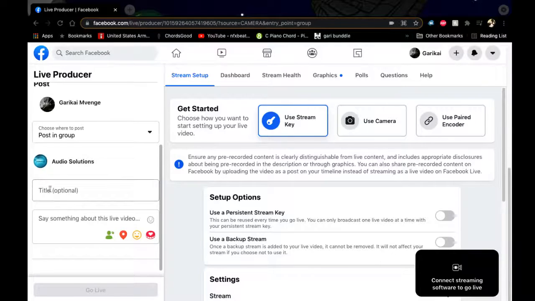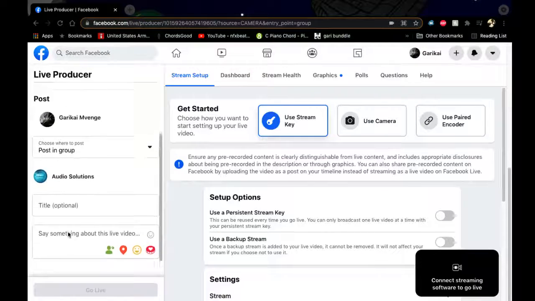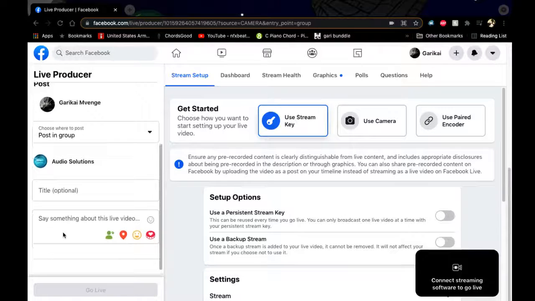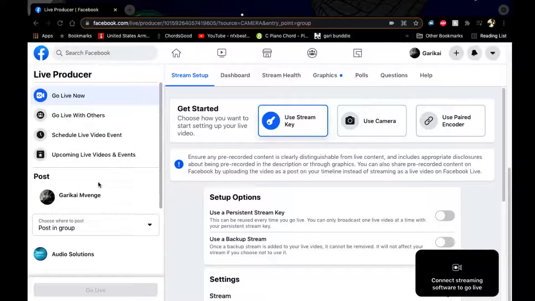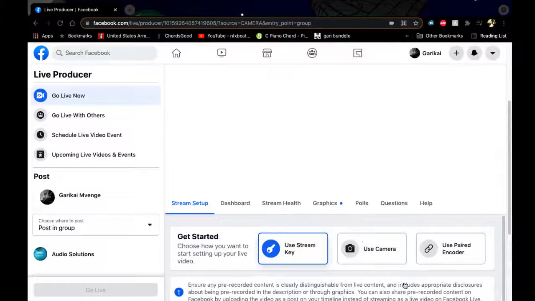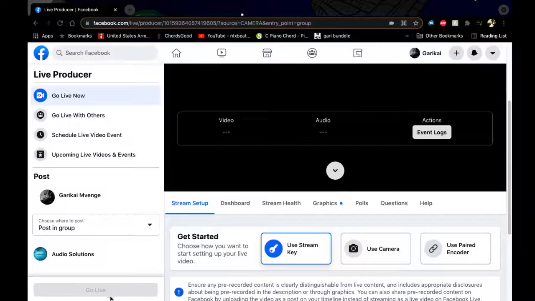You then fill out all the information you want to fill out, the title, something about the post, so people know what it is you're streaming, where you want to post that, whether it's in a group or you want the whole of Facebook to be able to see it. Set all of this up the way you want it. And then there'll be a pink button that'll say go live down here.